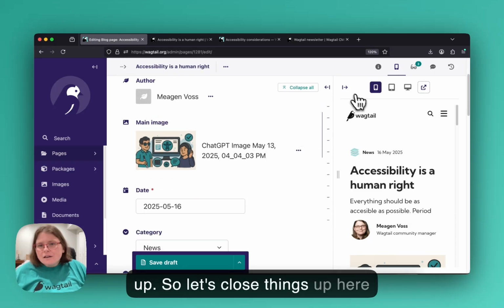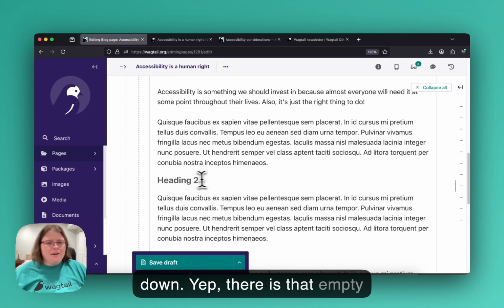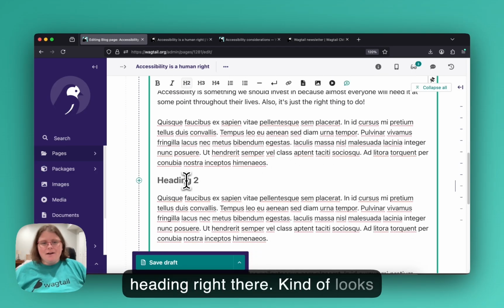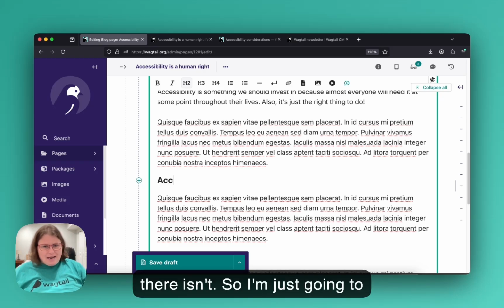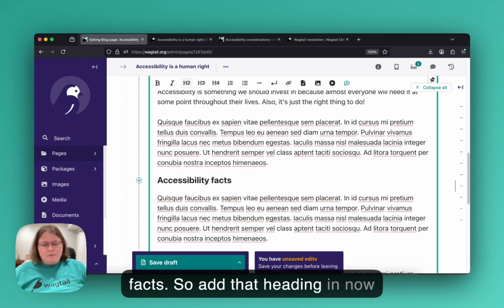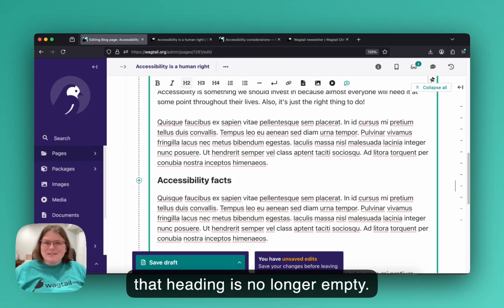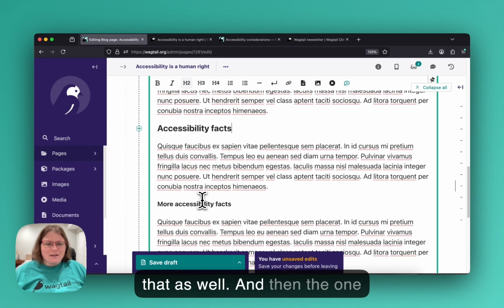So let's close things up here to get a bit more room and scroll down. Yep, there is that empty heading right there. Kind of looks like there's something there, but there isn't. So I'm just going to add what I probably intended to put there anyway, accessibility facts. So add that heading in. Now that heading is no longer empty. You can also just delete it to fix that as well.